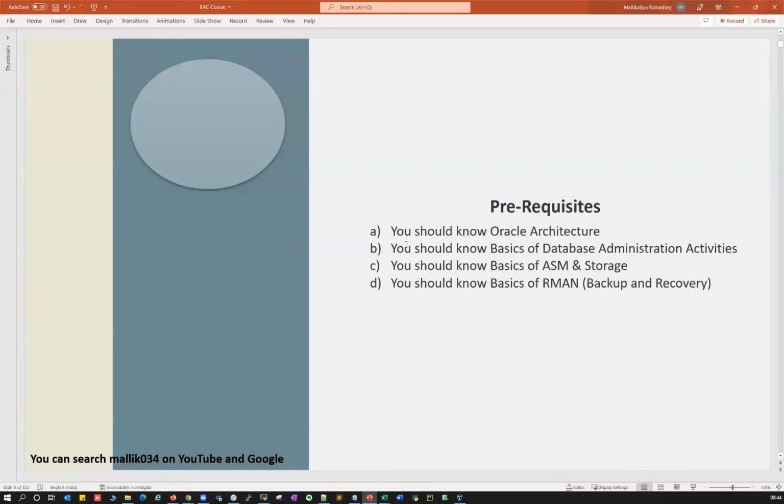And then before getting started with this RAC course, one of the prerequisites is you should assume that you are aware of your Oracle architecture. If you don't know your Oracle architecture, you may find it quite difficult to understand RAC, because without knowing Oracle architecture or Oracle basics, it's very difficult, especially for RAC. You have to spend many more hours and then build your knowledge. You have to understand the database architecture. You have to understand what the basic database admin activities are.